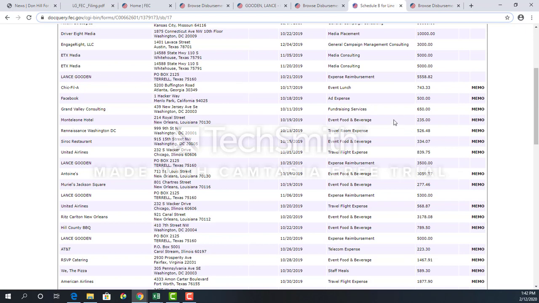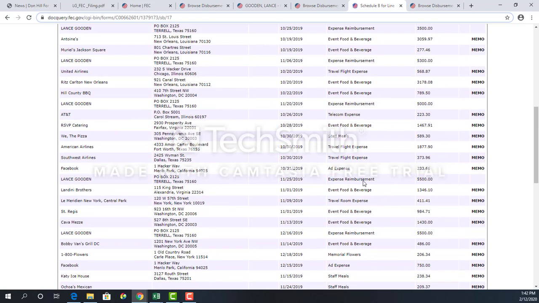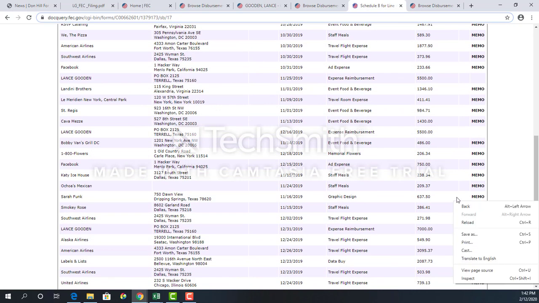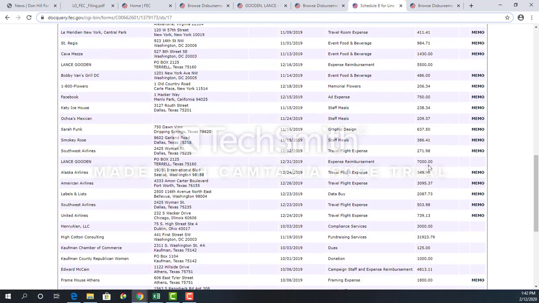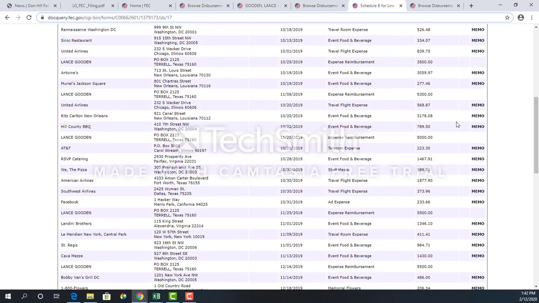And so here's the third quarter numbers. Look, you got 5,000, no memo, 5,588, no memo. And then you've got expense reimbursements, 3,500, no memo. Expense reimbursement, no memo. Expense reimbursement, no memo. And these are fairly large amounts of money. 7,000, 5,500, 5,500, 5,000, 5,300. Some of them are the same dollar amounts.